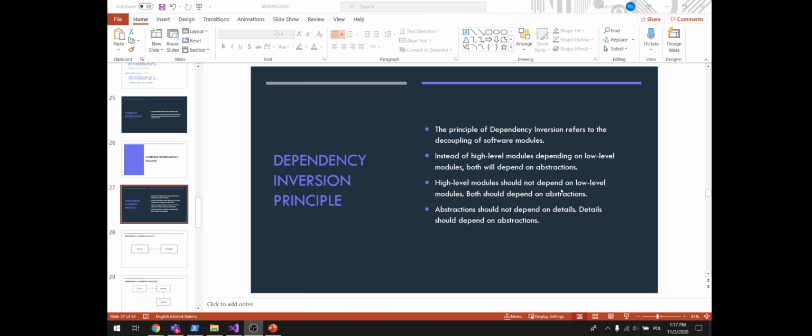High-level modules should not depend on low-level modules. Both should depend on abstractions. Abstractions should not depend on details. Details should depend on abstractions. What does it mean? First of all, what does abstraction mean? When it comes to C# or Java-like languages, abstraction usually means an abstract class or an interface, usually the interface. So let's take a look at the example.